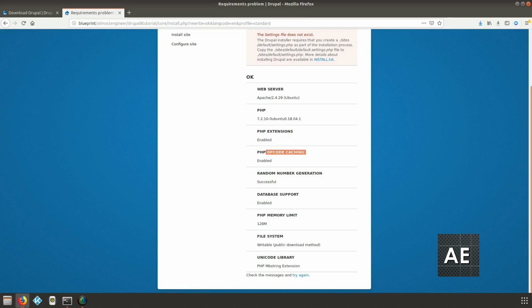Caching for PHP is enabled. Memory limit is set at 128, which is more than sufficient. I think Drupal previously had a memory limit of 64 megs, if I'm not mistaken. The file system needs to be writable, and the reason for this is because Drupal will write temporary files like CSS and JavaScript files to the file system, and instead of generating them every time a request comes in, it just sends that from the file system instead of generating those. And then you also need database support, which is enabled. I do have MySQL.